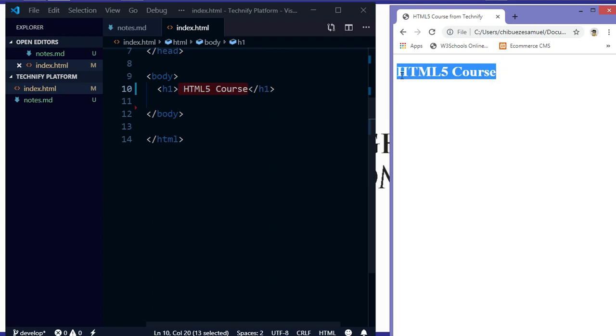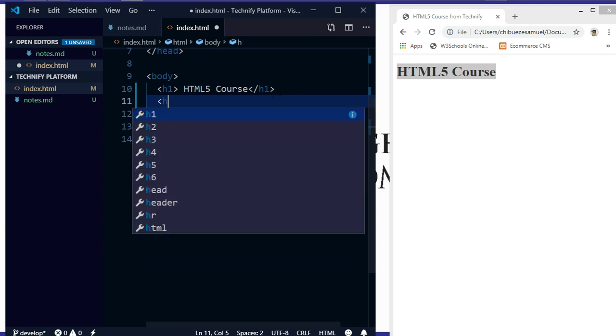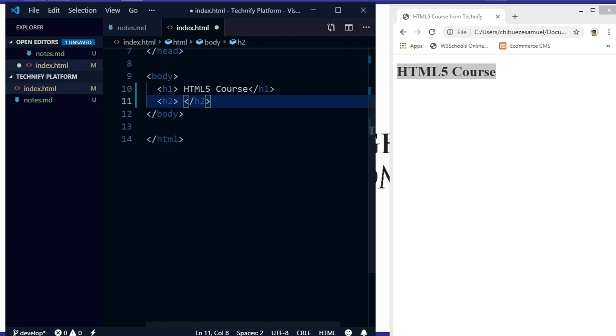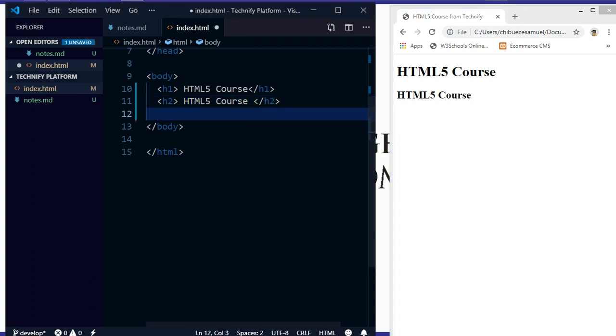This is a heading. So you can see it's bold, and the size is also bigger compared to others. So this is the highest level of heading that HTML offers us. There are 6 in number, so you can have heading 2. Maybe I should just copy this so that it's easier. So this is heading 2. You can see that it's a bit less in size than that of heading 1.